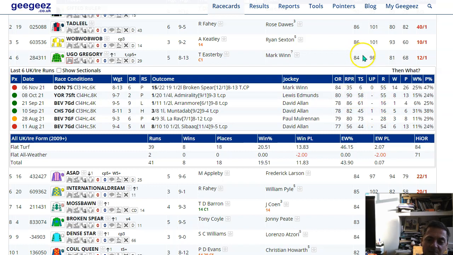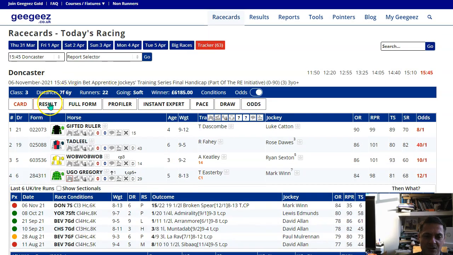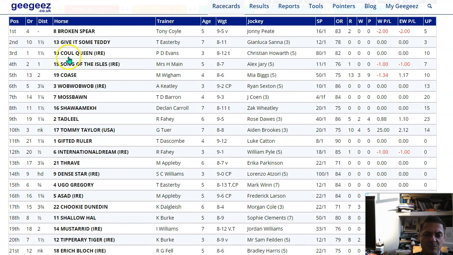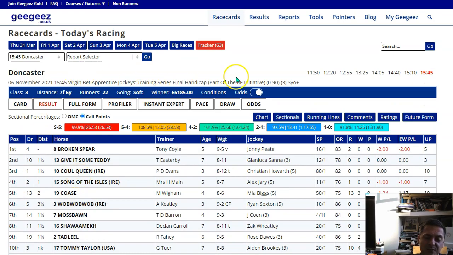Certainly, if not watching him first time, I'd be restricting my stake, because I'm not sure if he's too high in the weights now. Although obviously he was progressive before this run at York. At Doncaster, where he ran down the field. So that's Ugo, definitely one to be aware of.